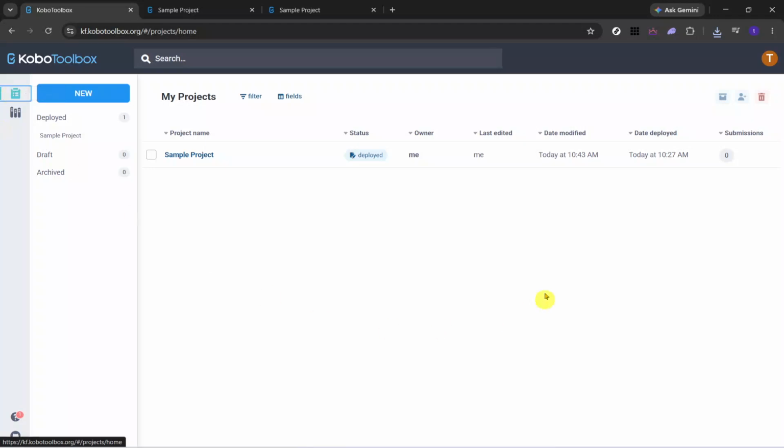In today's video, I'm going to teach you how to add a user in KoboToolbox. We'll walk through the process together in a simple and practical way so you can share access to a project with the right person and assign the permission level that fits what they need to do.